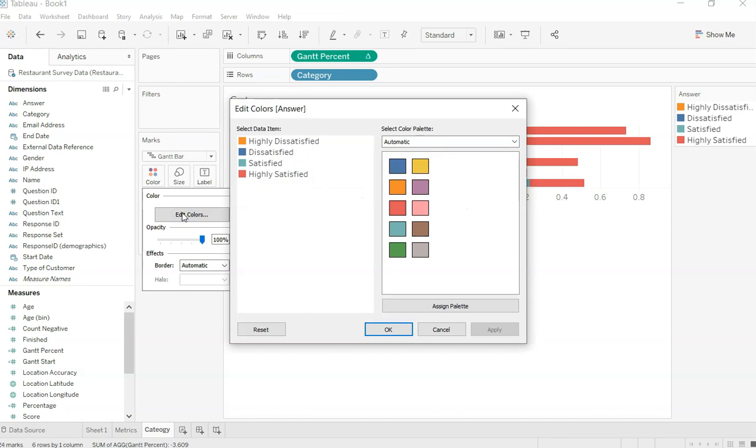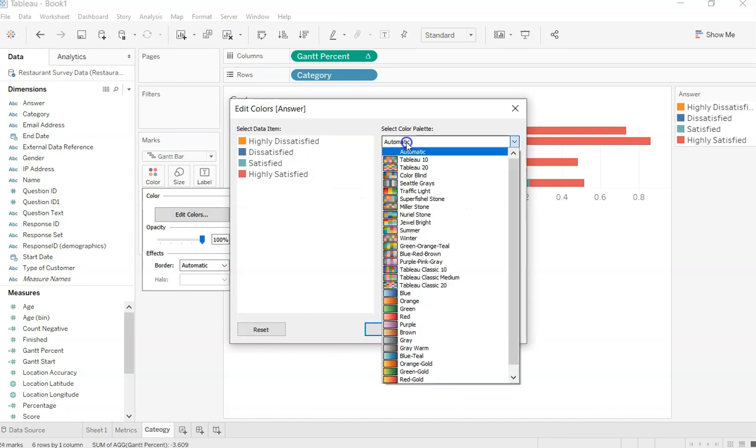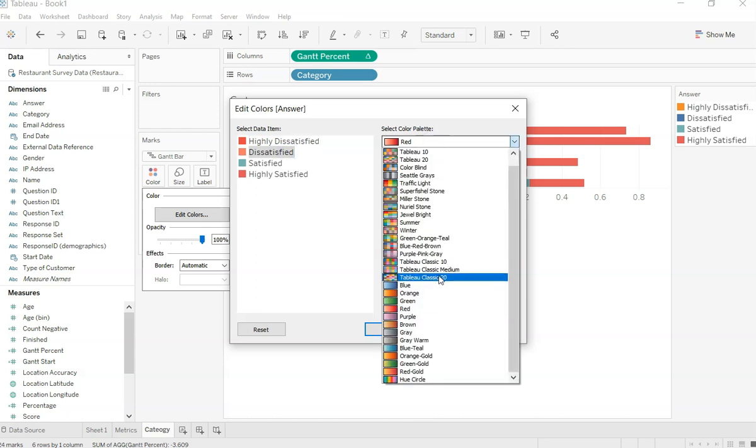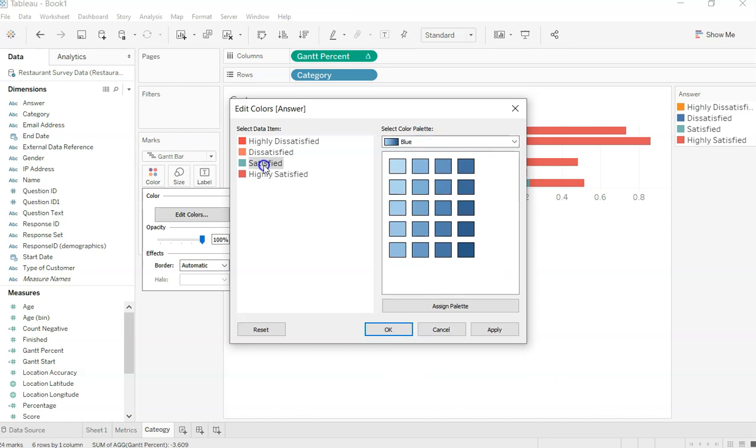Now the last piece is changing the color. So come over here in the edit color. So first I will select the red palette. So for highly dissatisfied, what I can choose is maybe this. For dissatisfied, this. And now I will choose blue. For satisfied, I will choose this. And for highly satisfied, I will choose this.